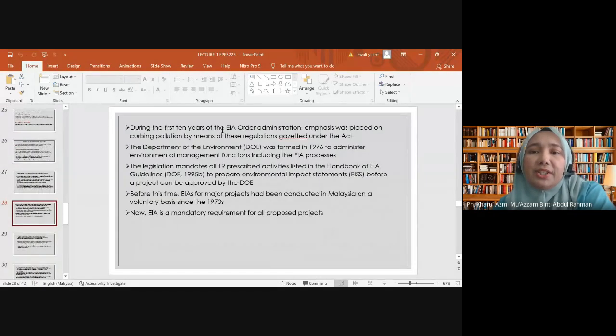Okay, during the first 10 years of the EIA order administration, emphasis was placed on curbing pollution by means of this regulation gazetted under the Act. Semasa 10 tahun pertama pelaksanaan EIA ni, kita tekankan kepada nak control pollution, okay. And then DOE was formed in 1977 to administer environmental management function including the EIA process. Kita ada juga pada tahun 1976 ni, kita based on DOE untuk mengawal pengurusan alam sekitar, ya. Ini semua yang related dengan EIA lah, tapi secara tak langsung lah.